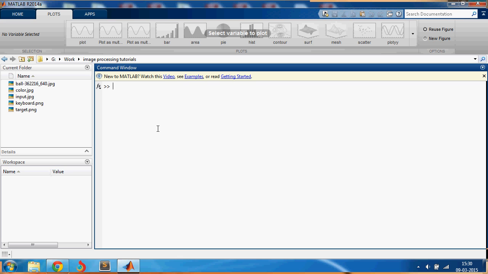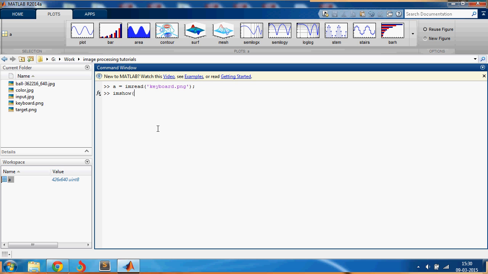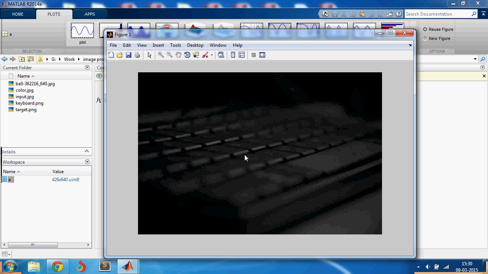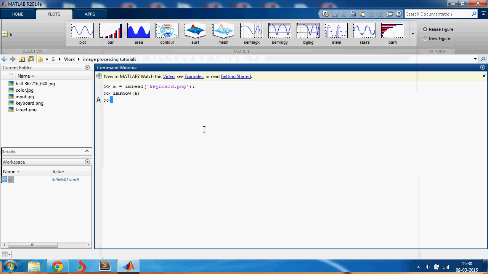Now let's look at something else. Let us load the image keyboard.png. So imshow of A. You can see that the image is not so clear, and it could look better. Okay, so you can plot the histogram by using the function imhist of A.